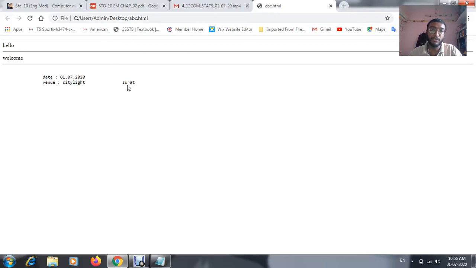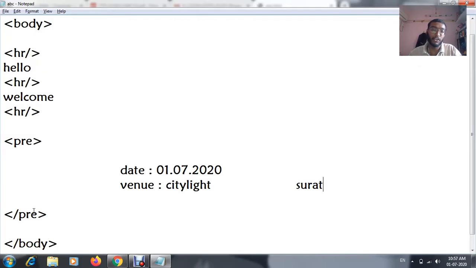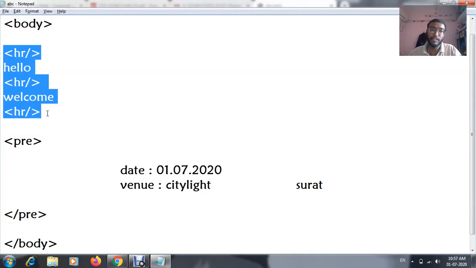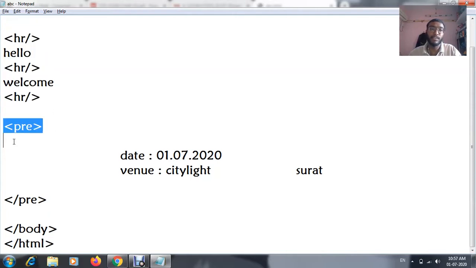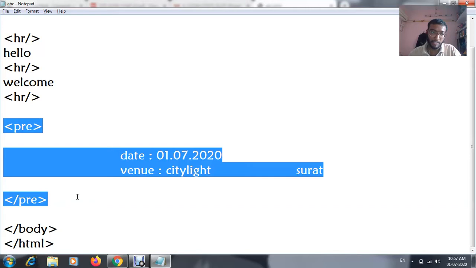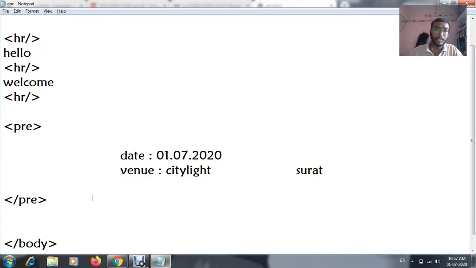But in case I'm not using the pre-formatted text, what happens? The whole content will be on the same line. That means date over here, venue will be here, Surat will be here. The whole content will be in a single line. To avoid this, we use pre-formatted text. Today we learn two tags: the horizontal line, how to give a horizontal line, and second, the pre-formatted text.